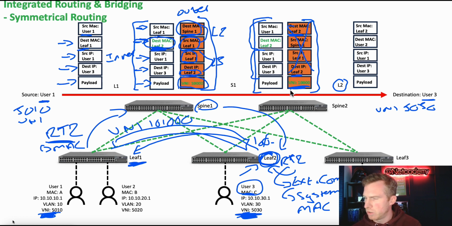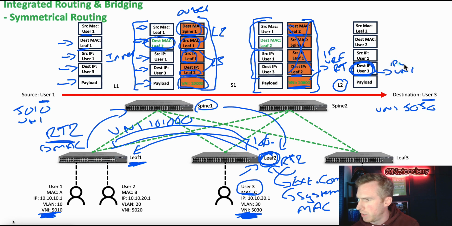But I'm also going to look at this VNI, this virtual network identifier of 10,000, and I'm going to check within my IP VRF routing table what IP VRF this destination IP address actually belongs to, at which point it's going to know that it belongs to the VNI or IP VRF that's associated to that VNI, 5030.